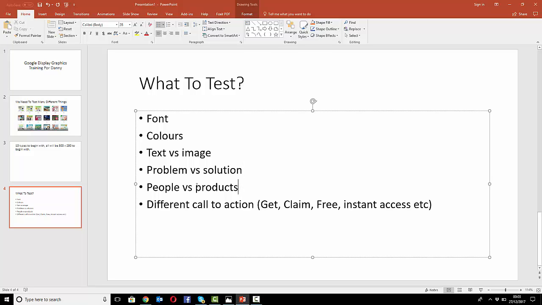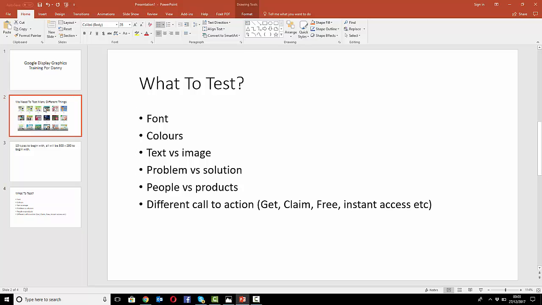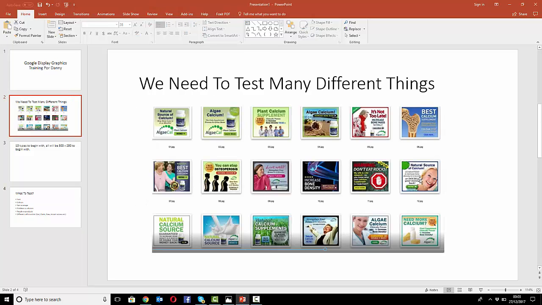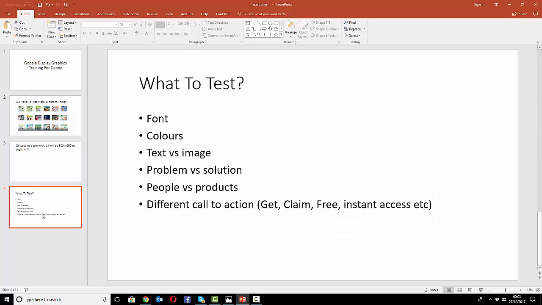Let's talk about people versus product. You can see some have a picture of a person, and some have a picture of the product. We can test those to see which one is best. So maybe you can do one which is product, one that is a person, and one with a different font, one with different colors, and just keep trying out different things, 10 versions, to see which one is the best.